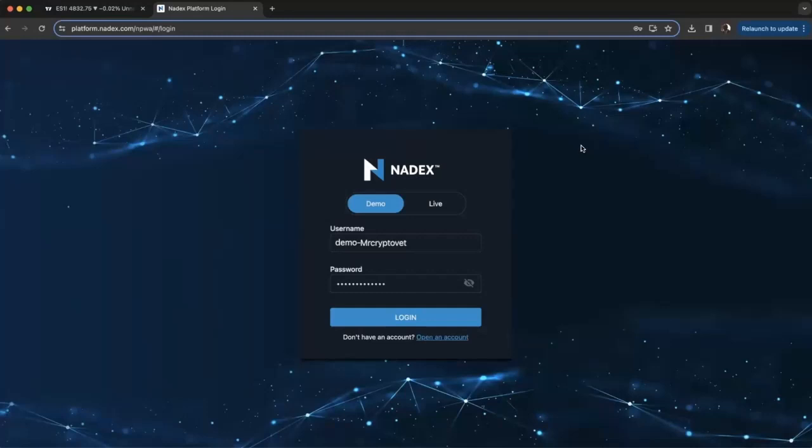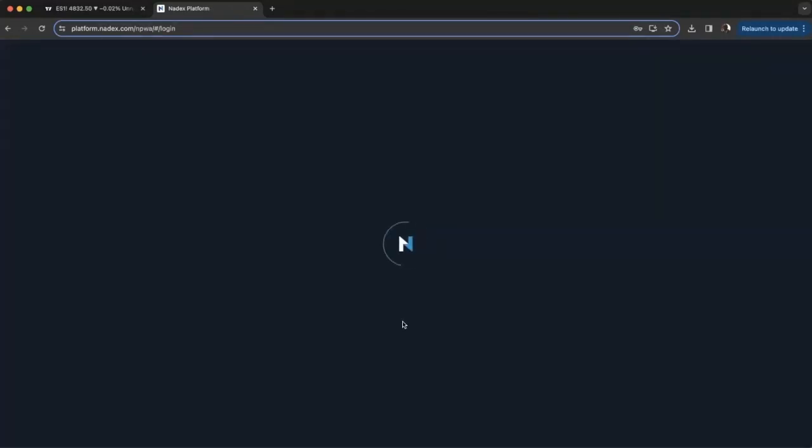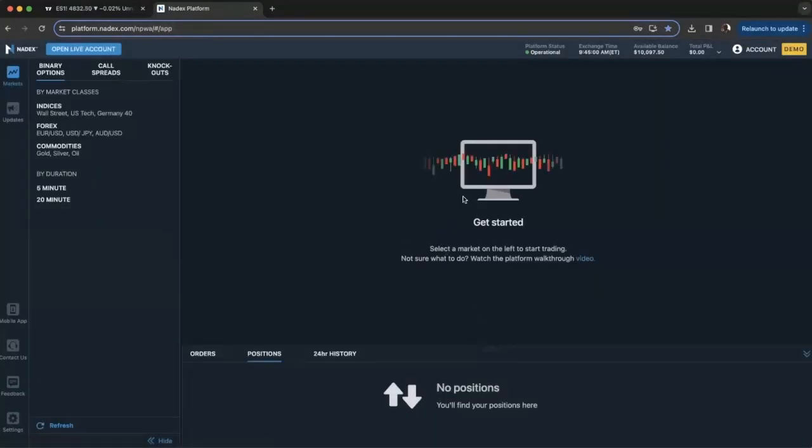First thing you're going to do is make sure you have a Nadex account created. Once you do, I'm just going to use a demo account here for demonstration purposes. You'll enter your credentials, hit log in. It's going to take you to a screen that looks like this. Over here on the left-hand side, make sure you're on the markets tab and select binary options.